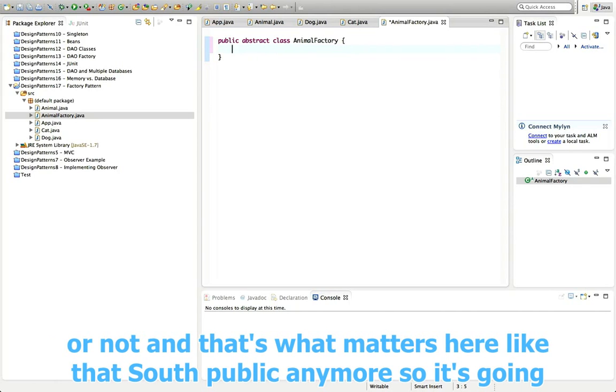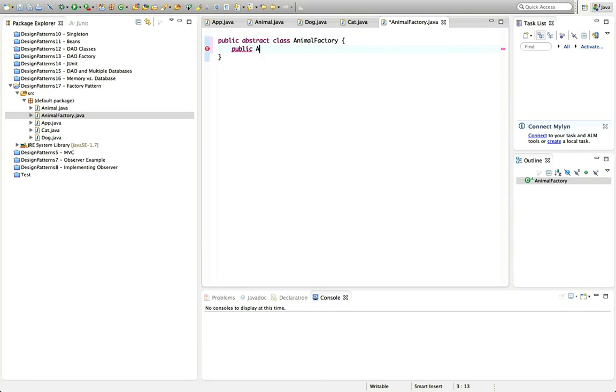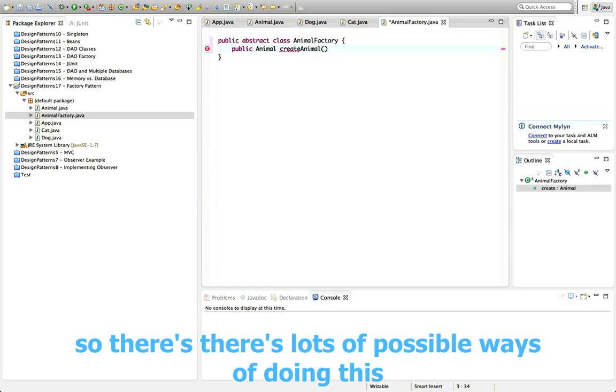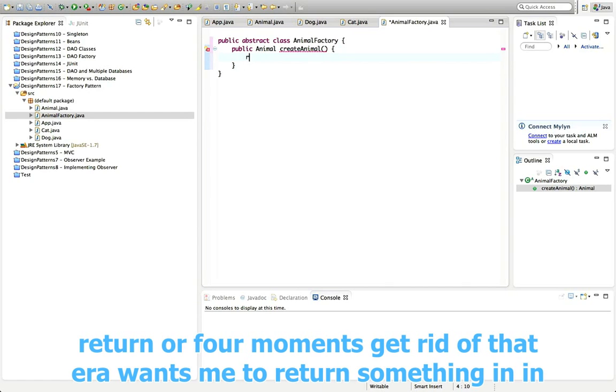And let's have a method here, let's have public animal. So it's going to return something that implements the animal interface. Public animal, create animal, like this. So there's lots of possible ways of doing this. I'll just return null for a moment to get rid of that error. It wants me to return something.